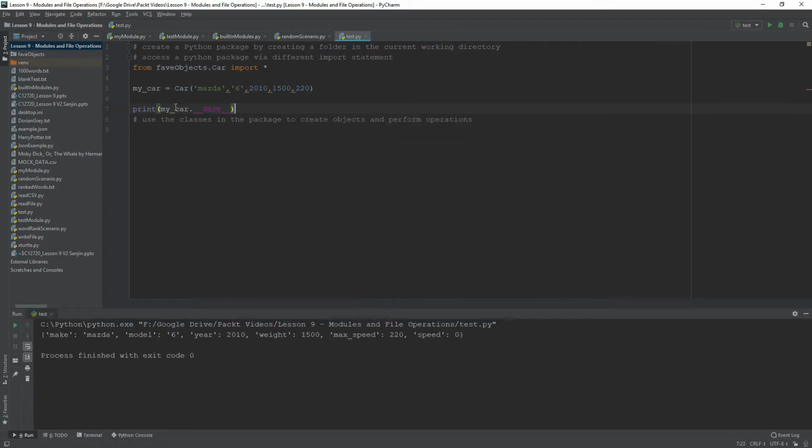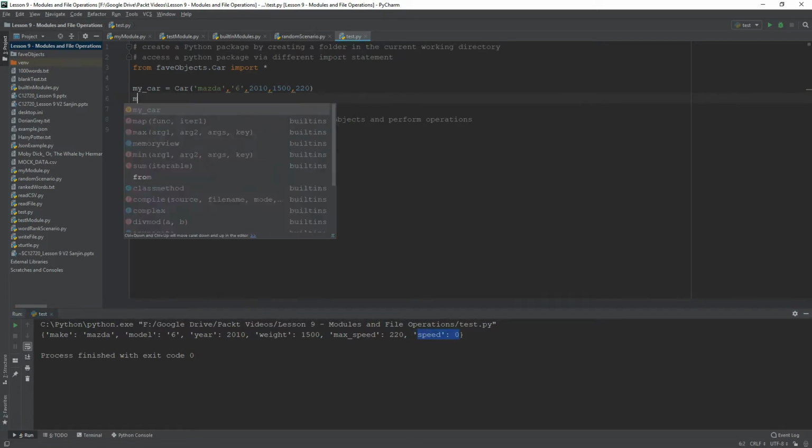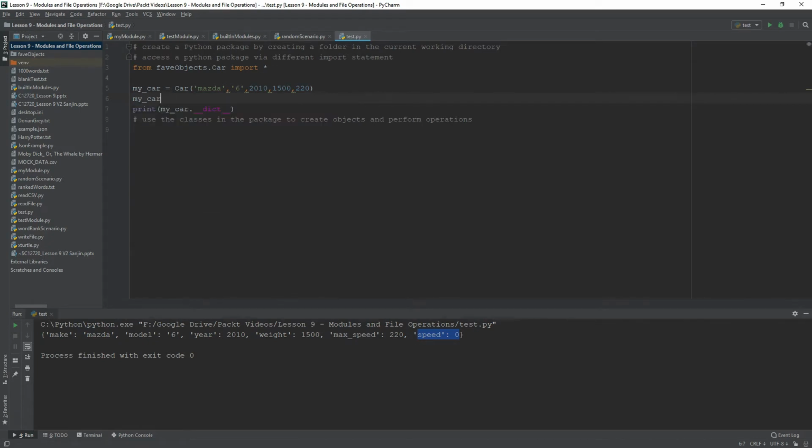You can basically see the current speed is 0, so one of the methods is my car.accelerate. Now that one has a default acceleration of 5, so the speed should be 5. And if you accelerate by a specified amount, now the speed should be 25. So cool. That works off the bat. It's as if you are basically in the same file where the class has been created.